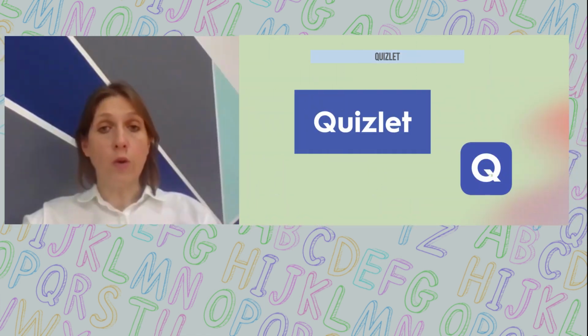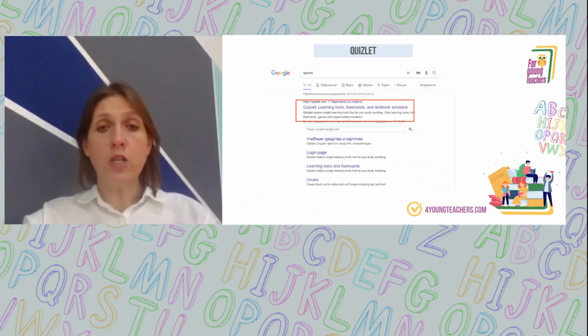Our next resource, or an app, is Quizlet. Quizlet is a set of self-created online flashcards. Type the word Quizlet in Google search, then choose Quizlet Learning Tools and Textbook Solutions. When you register, you will be able to create your own flashcards with the new vocabulary you want to introduce.